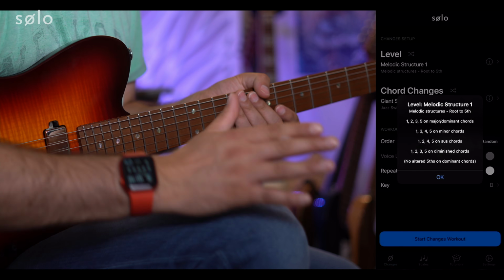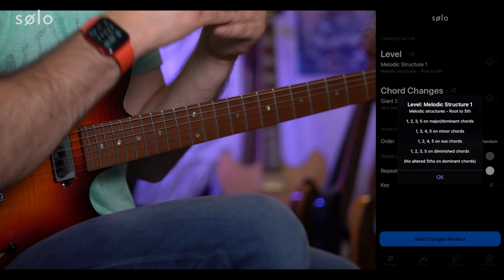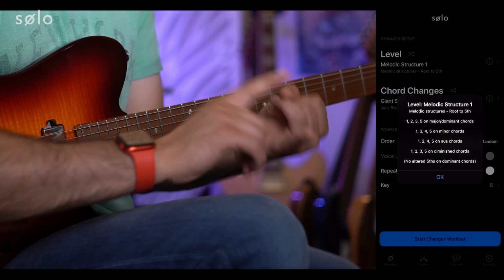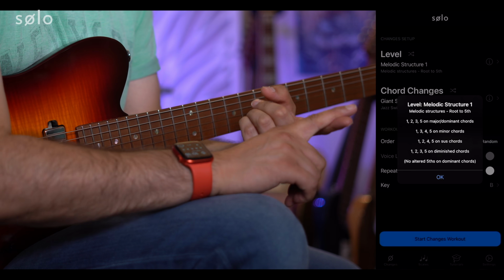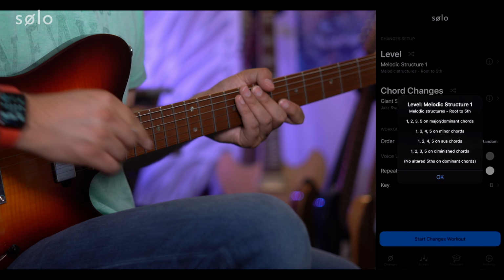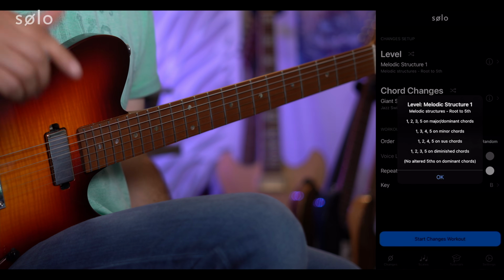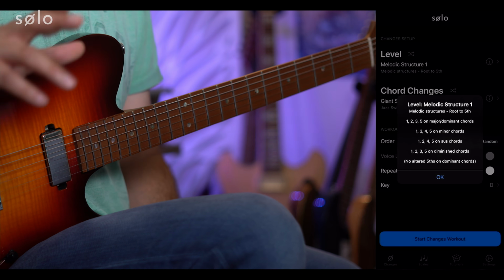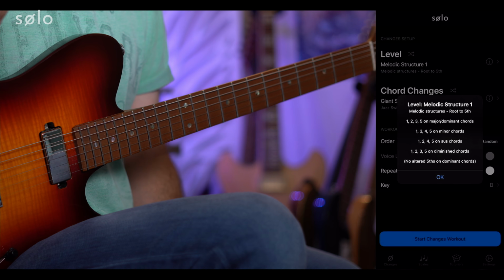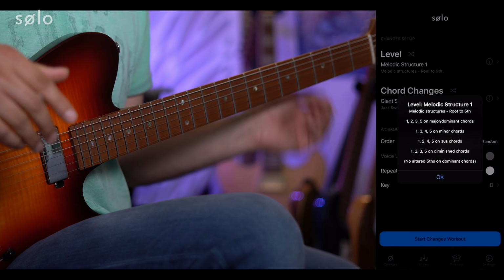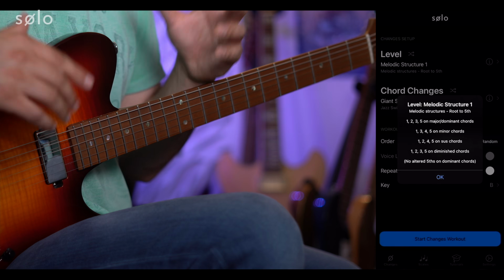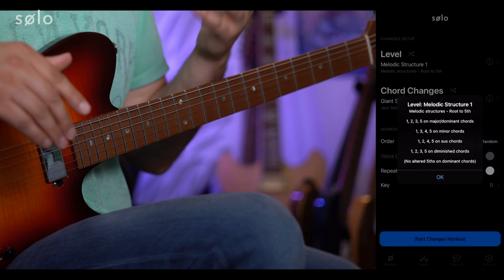So here it says melodic structures root to fifth. So we're not going any higher than the fifth. And we've got the 1, the 2, the 3, and the 5 on major and dominant chords. We've got the 1, the 3, the 4, and the 5 on minor chords. I'll explain why in a second. And we've got the 1, the 2, the 4, and the 5 on sus chords, because we're replacing the third with the 4. And then on our diminished chords, 1, 2, 3, and 5.